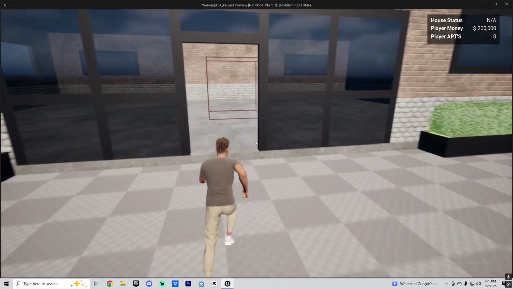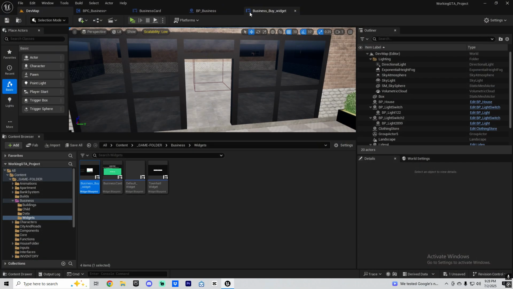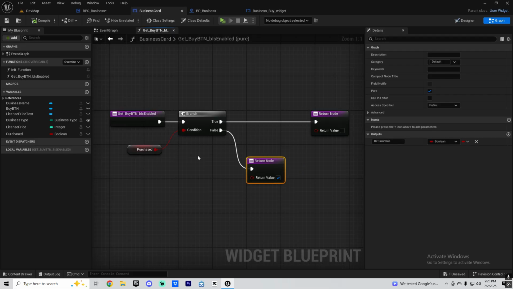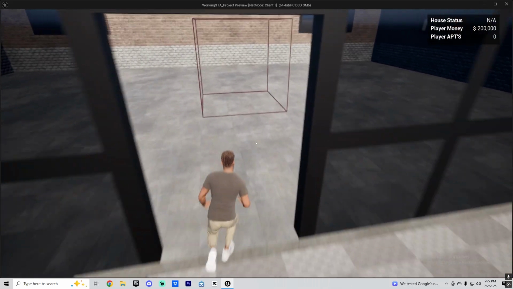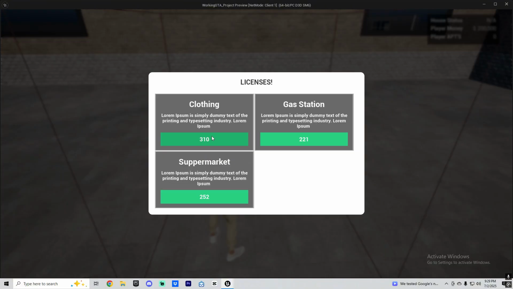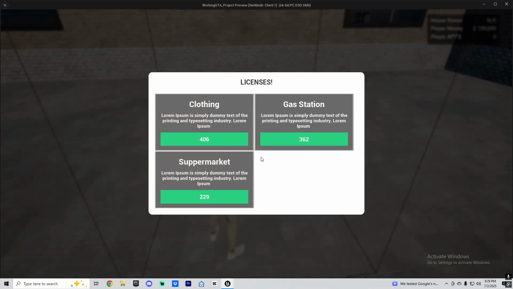So now if I do this, ooh. Okay. If purchase is true, set it to, what's this? Oh, it's already true, that's why. We need to set it to false by default. Default is false. Yep, and if I purchase it, now it becomes disabled. And if I open it again, it's still disabled, okay.